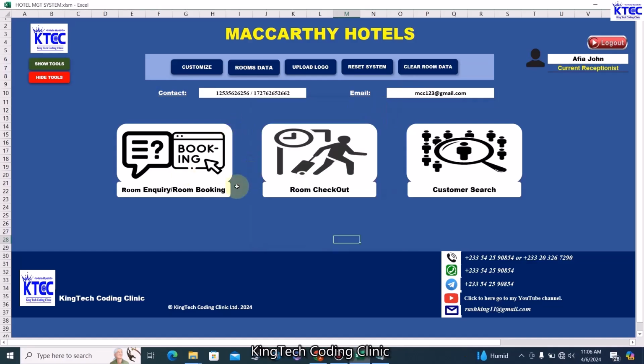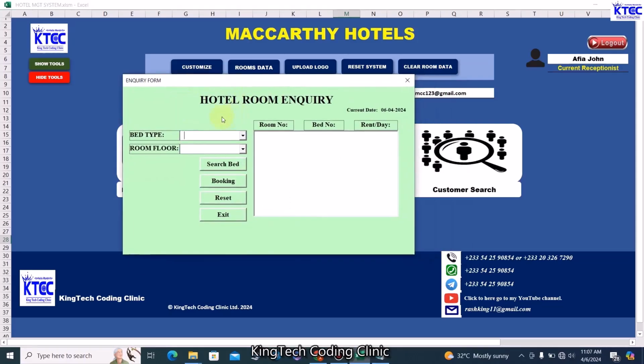All right, so now that we are done capturing the rooms data, the next line of action is to begin checking in our customers. So let's say a customer comes in to lodge in your hotel. The first thing we would have to do is to find out if there is a room available. Probably the customer may provide you with his or her choice of room. So how do we get that up and running? So we hit this button here. So here we have the hotel room inquiry form.